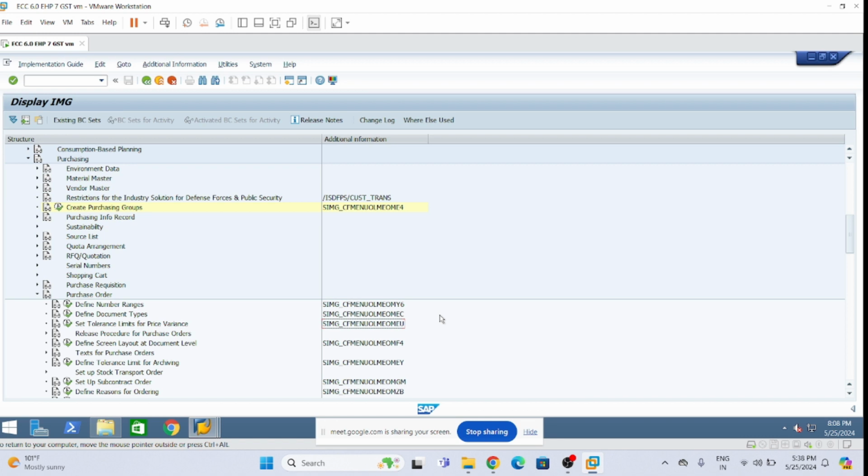After purchase order, next one is set tolerance limits for price variance. The T-code is OME4. OME4, numeric.